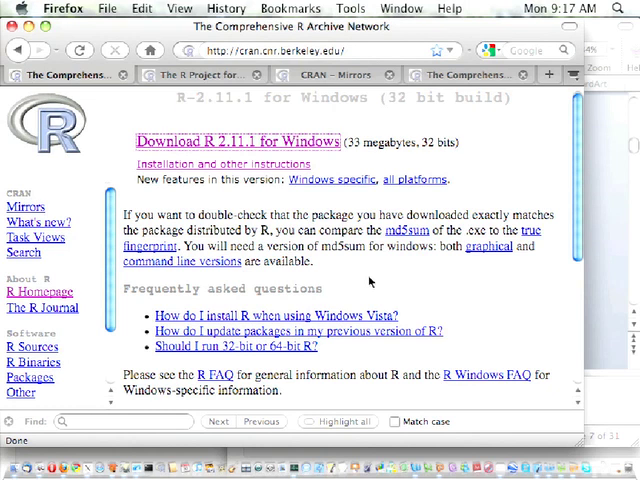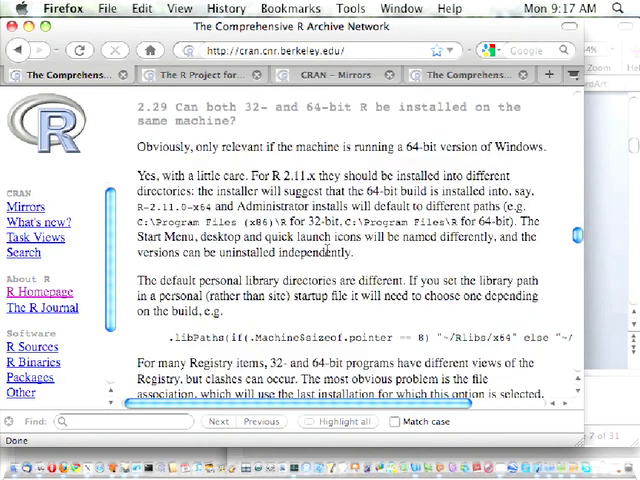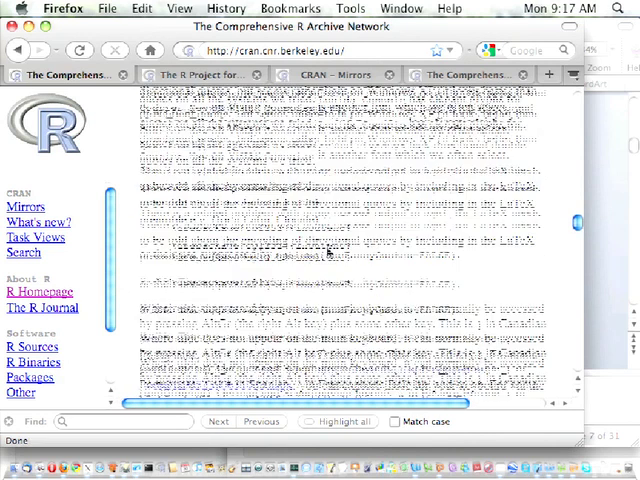Yeah, so we can answer, very good question. Should I run 32-bit or 64-bit R? There's actually a question right there. And we can look to see. For most users, especially beginners, we recommend using the 32-bit build. That will still run on your machine. So you can read through this and make the decision as to what you want to do. I would go with their recommendations, though.